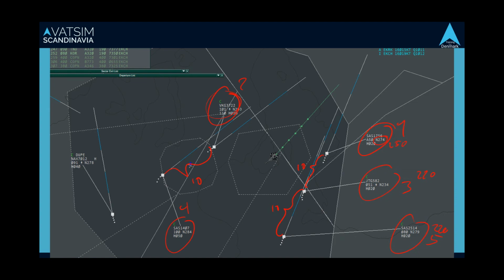Does it all make sense? I certainly hope so. Now, that was the intermediate approach management. That was more or less until the threshold, the beam airfields part.